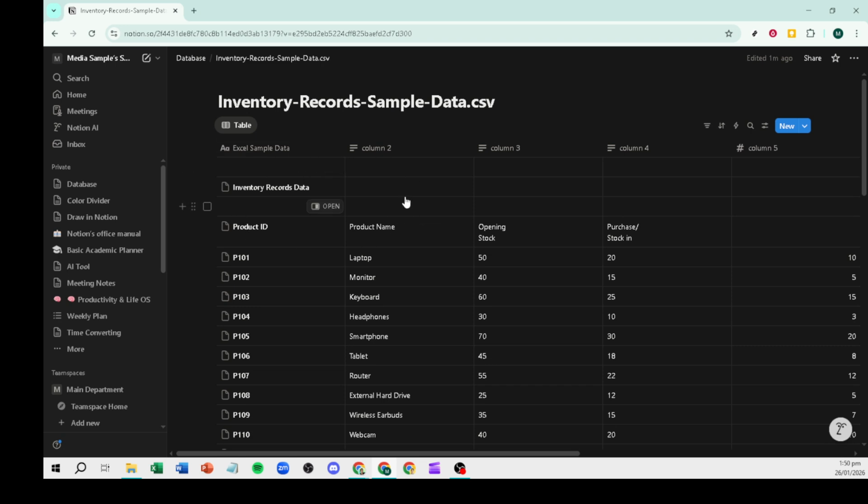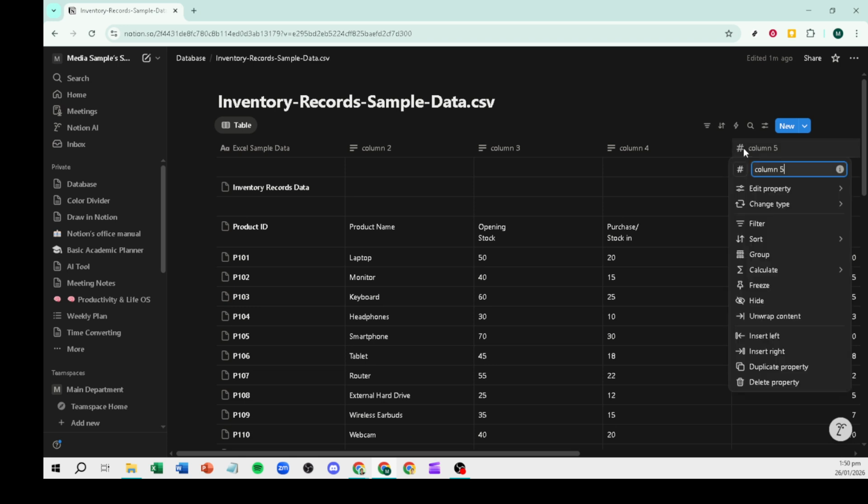Next, click the name of the column you want to total. In Notion, columns are called properties, and the calculation options you need live in the property settings. Choose Edit Property to open the configuration panel for that column. And this is where you tell Notion what kind of data the column holds.